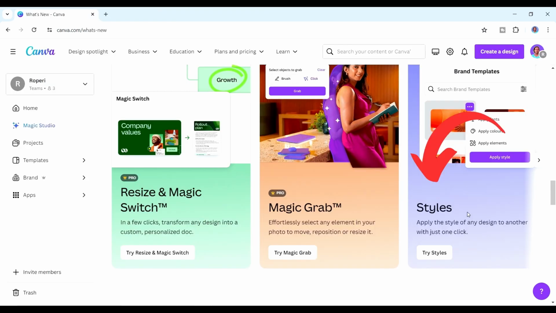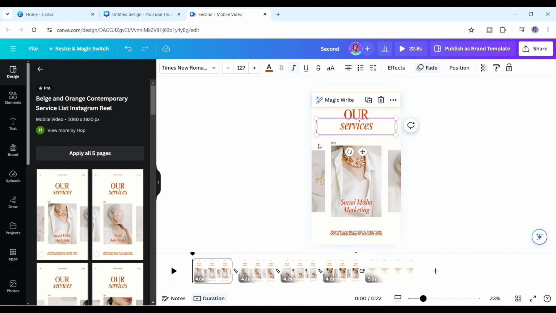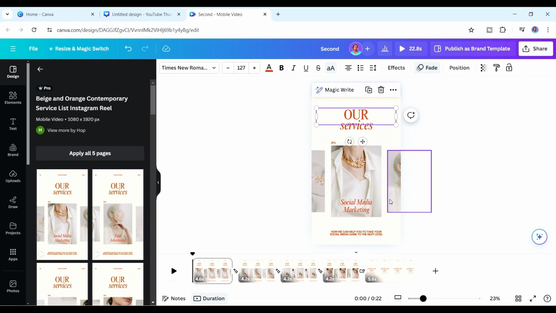So feature number 5 is styles, and it's a really awesome feature, and you're going to see why. So let's say this is your design here. So you've designed something that maybe you want to give it to a client. It's just a portfolio, maybe for your social media marketing services. So you have these particular pages here as part of your designs, and I think they look too white.